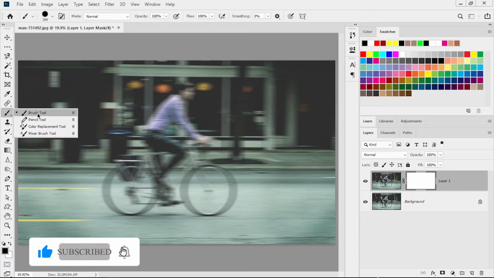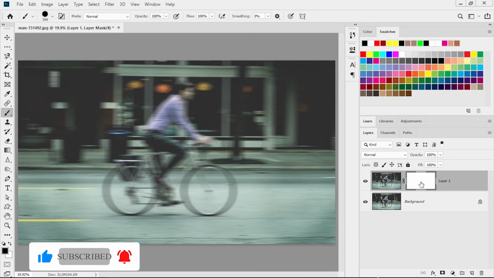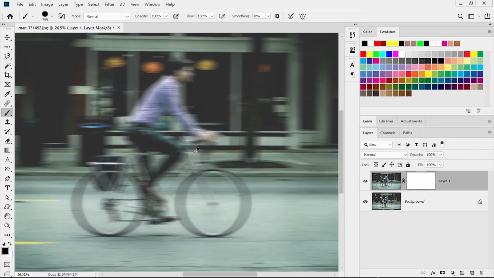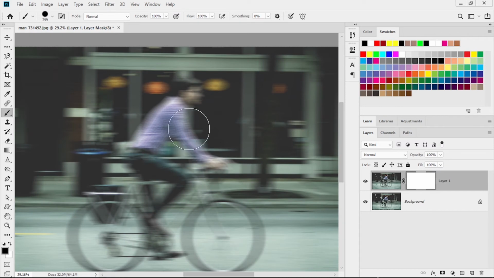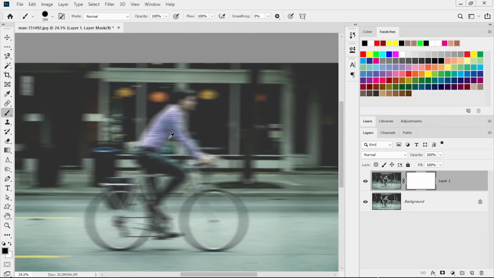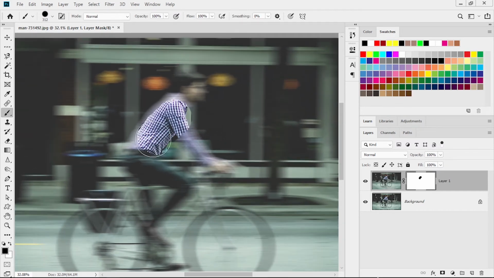Okay, then go to the brush option. There is the brush option. Just click here and click this layer, and you have to ensure that the foreground color is black. Then I have to remove this blur from the subject. So then just paint on it.